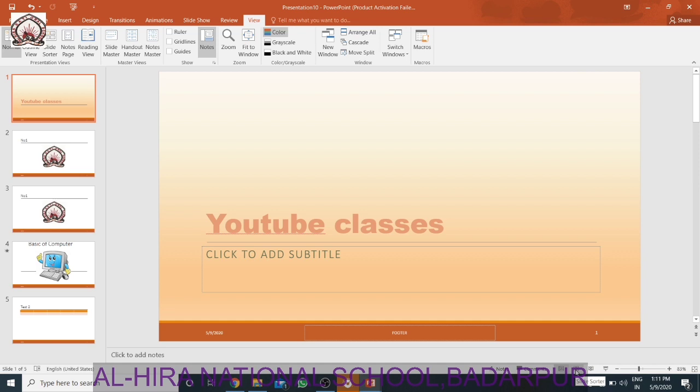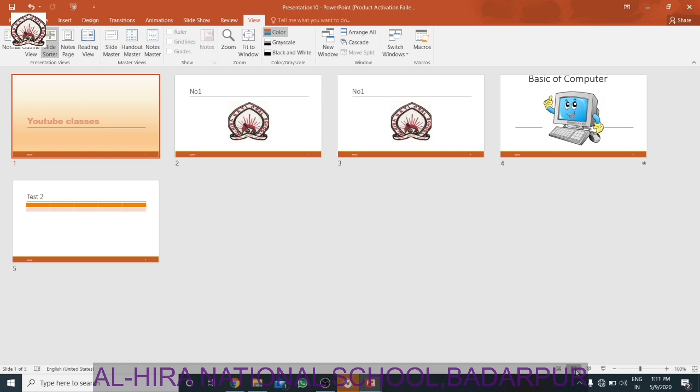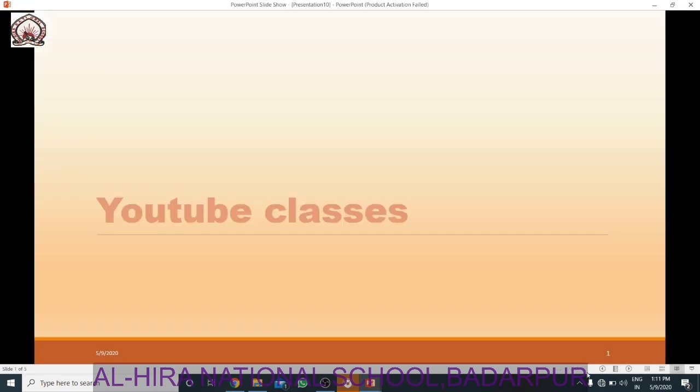Then we have slide sorter view. The slide sorter view is used to see all the slides in small form. You can see here we are seeing all the slides in small form. Then this is known as reading view, by which we can read the slide.